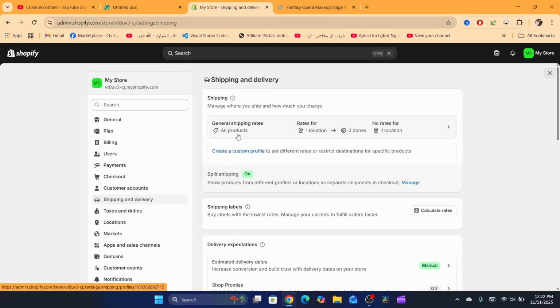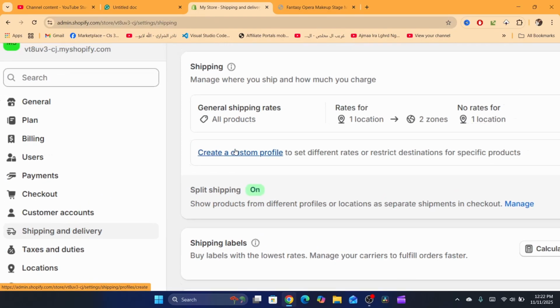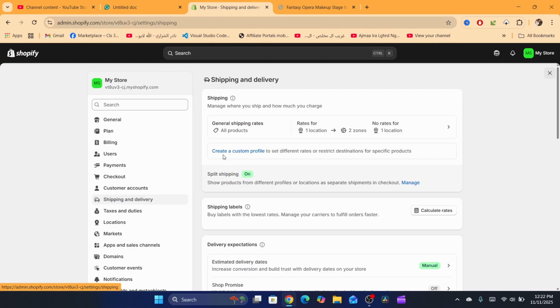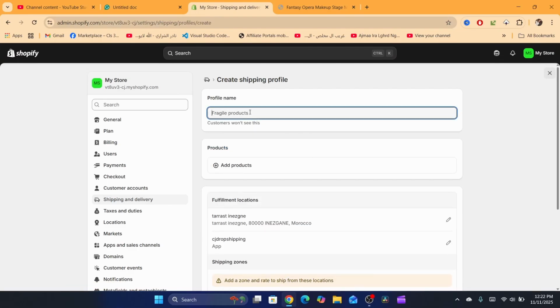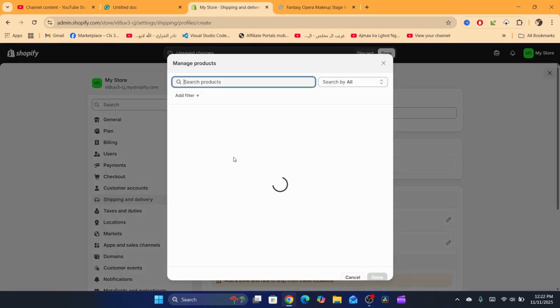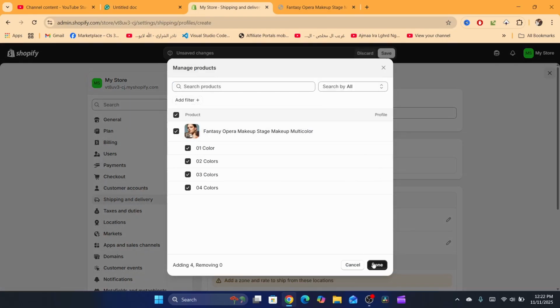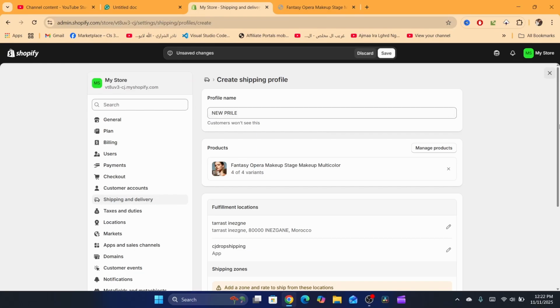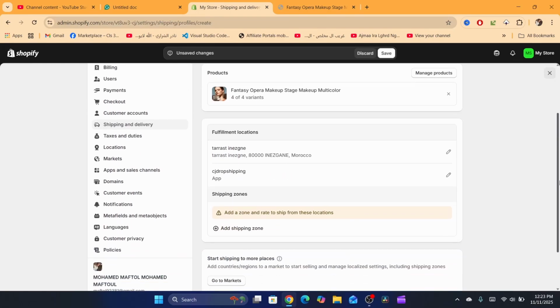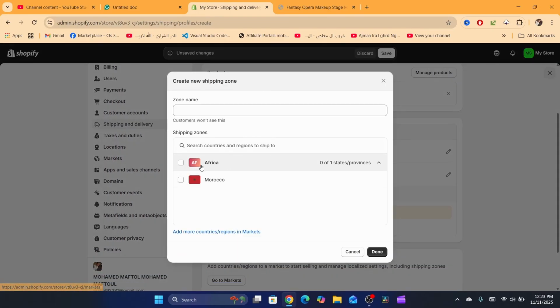shipping and delivery. You want to click on create here, shipping and delivery, create custom profile. And then you want to name this profile whatever, new profile. Click on add products, and then you want to add the product here. Now after you add the product, you want to scroll down. Here you want to add the shipping zone.